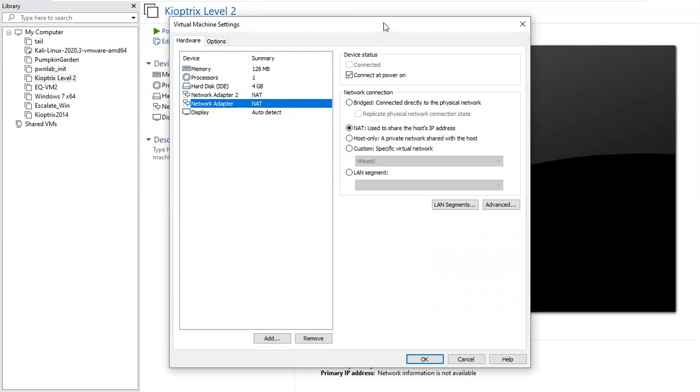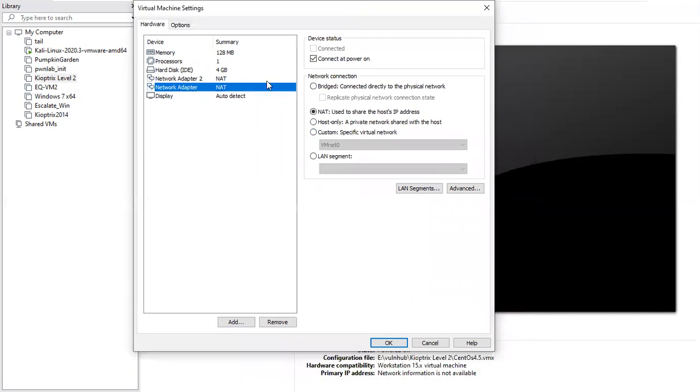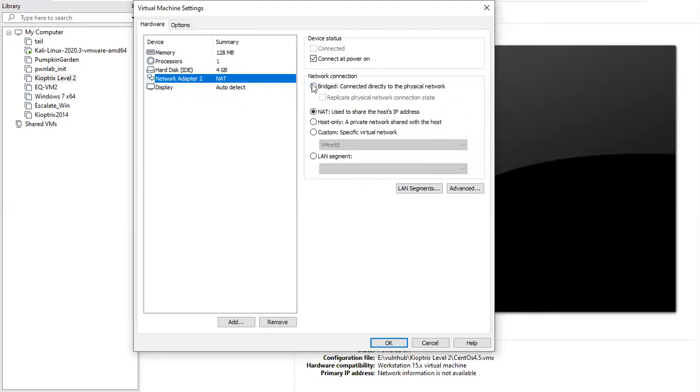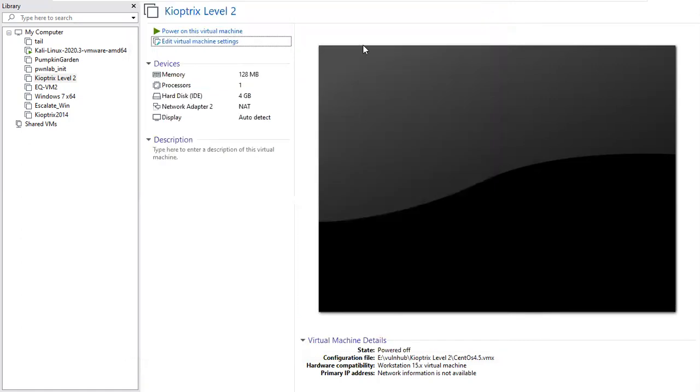Otherwise, if I change this NAT mode into bridge mode right now, it will again start in the NAT mode or some issues will be there. So whenever you need to change your network adapter, this is one of the best ways to do it. Otherwise, it is going to come back to the original network connection and that will create an issue. So try this one, it might help you. Perfectly fine. Sure.